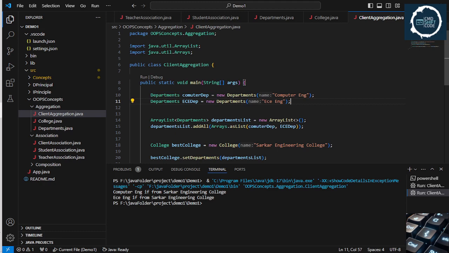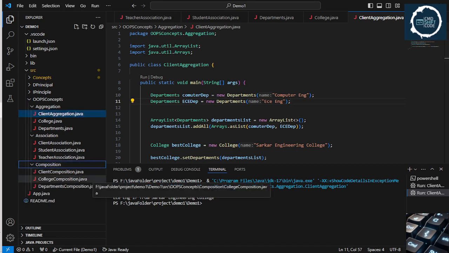It's not much of a code difference, it's just the terminology of how we speak about it. Association is a broader term. Aggregation is a very close relationship between two objects. Now let's go to composition. Composition is a very interesting part.